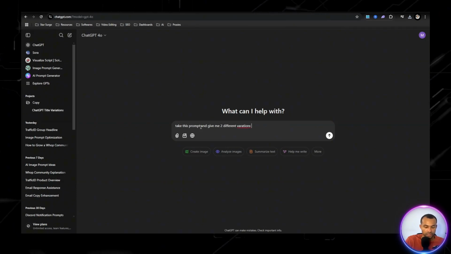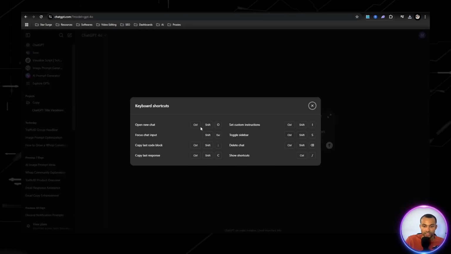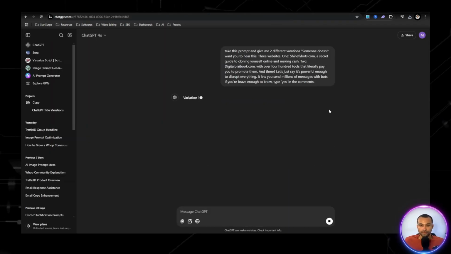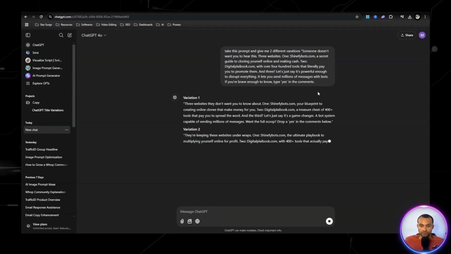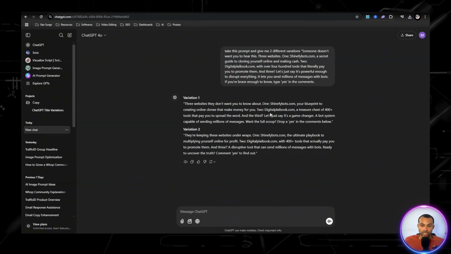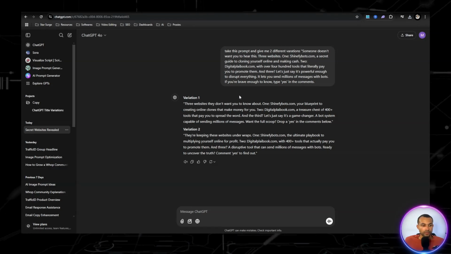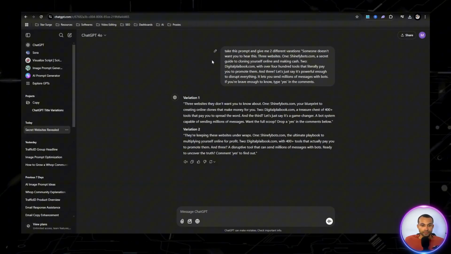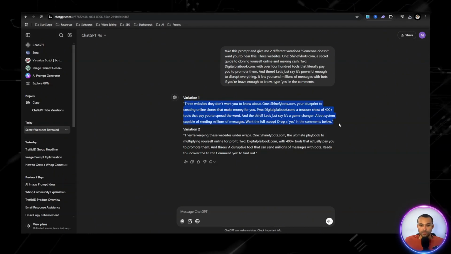So what I'm telling ChatGPT to do is take this script or prompt and give me 2 different variations of it. There we go. And then obviously for your domains or affiliate links, just switch out which ones work for you. So I would use this one for an example.